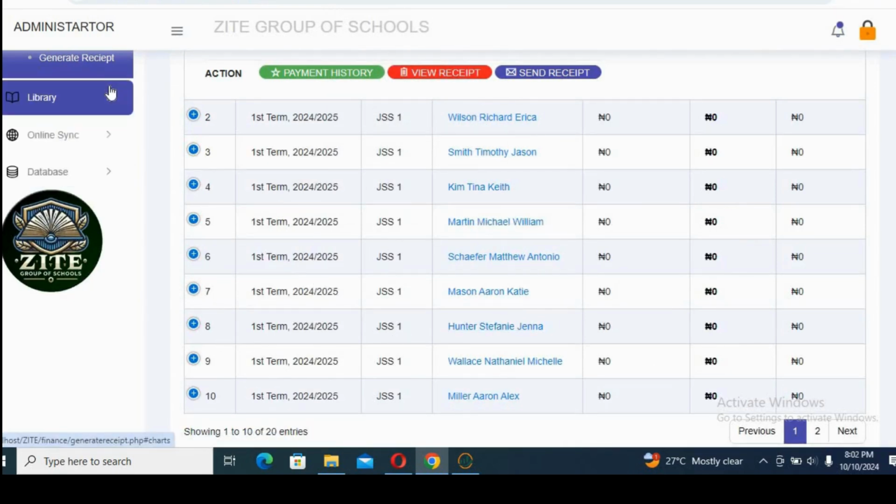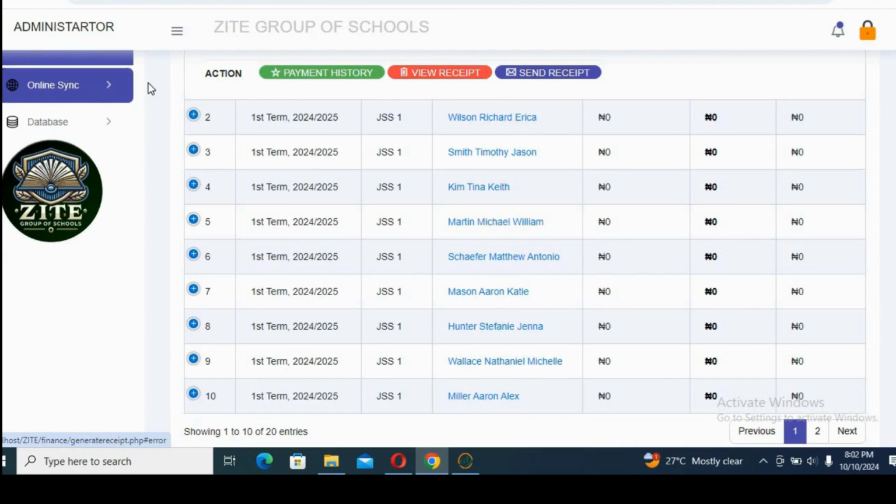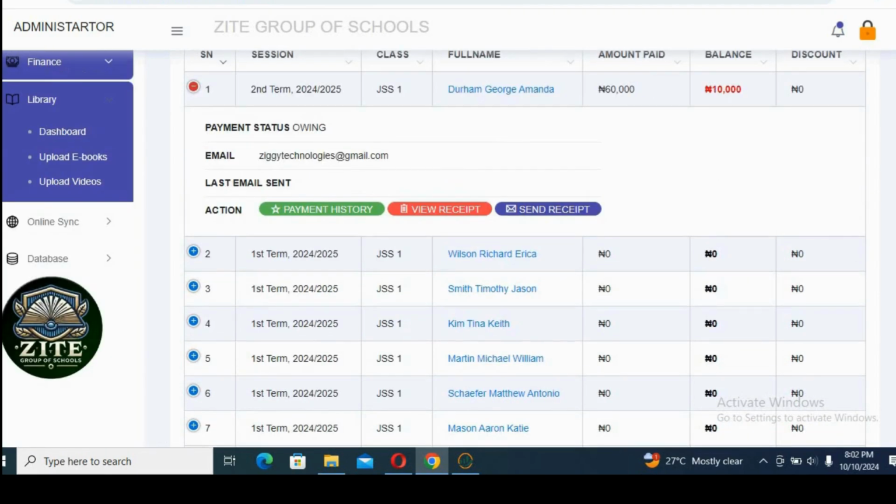So going further, the library. Now you can add your resources, library resources, to the software, thereby creating an e-library. There are video tutorials that explain how to go about it. Now we also have the online sync.